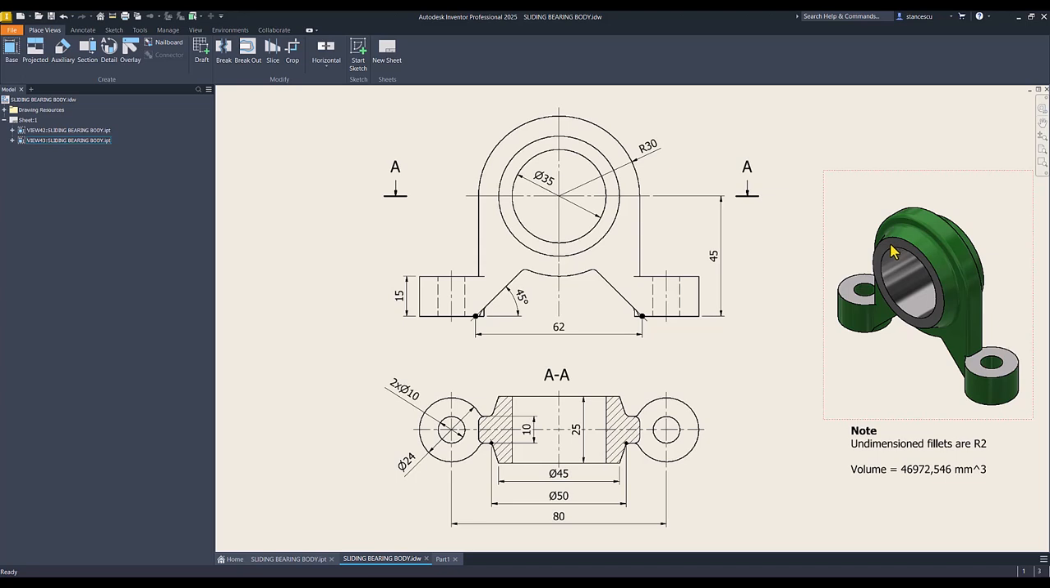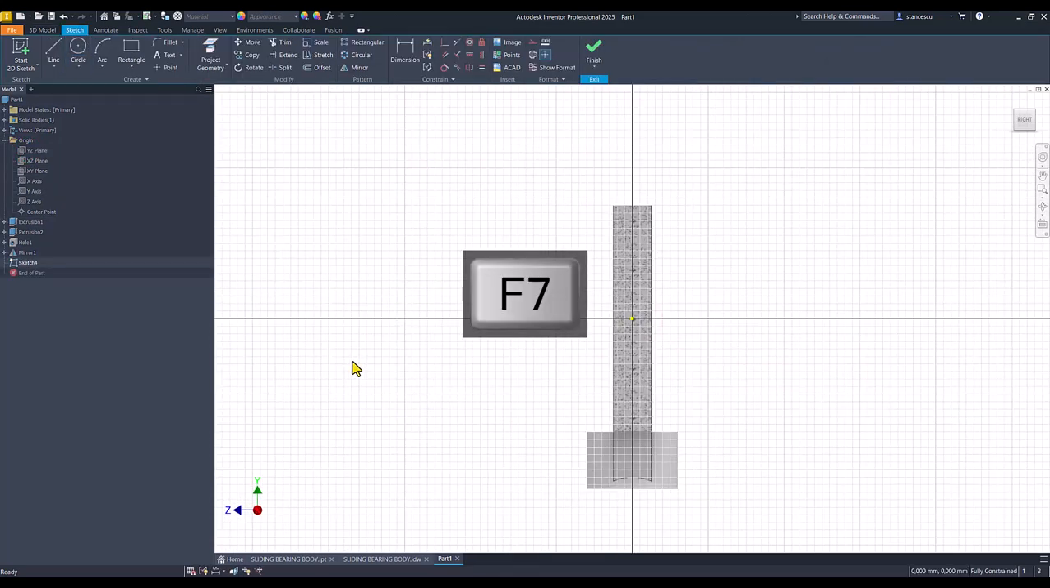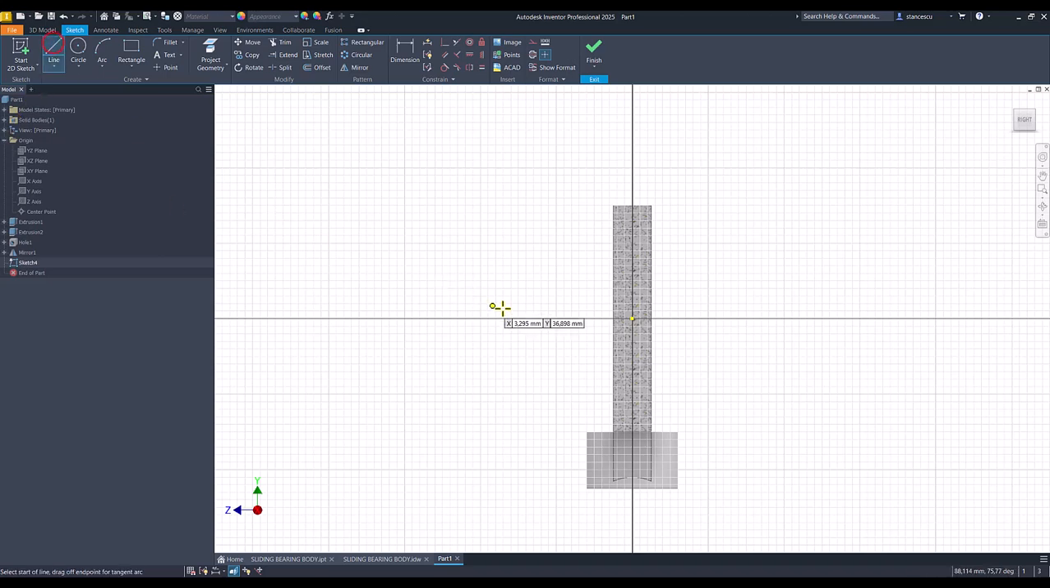Now we create this volume with dimensions 25, diameters 45 and 50. I select this plane, F7, and I draw some lines. The first one is this one. It is an axis. I connect this point with this point, and I draw other lines to here.